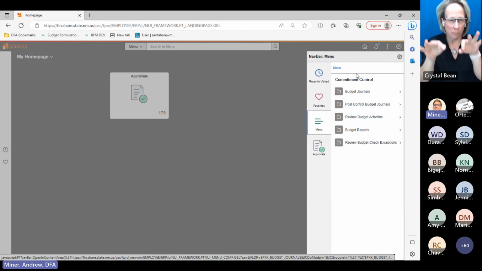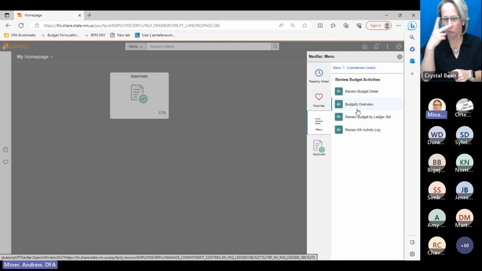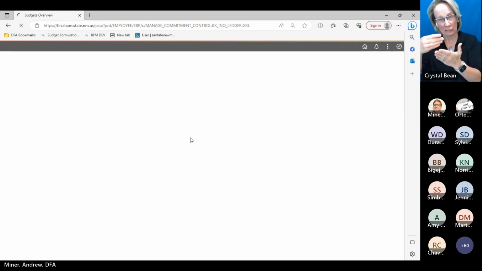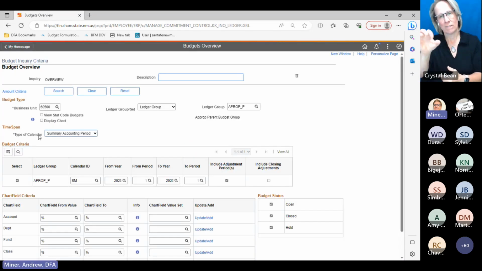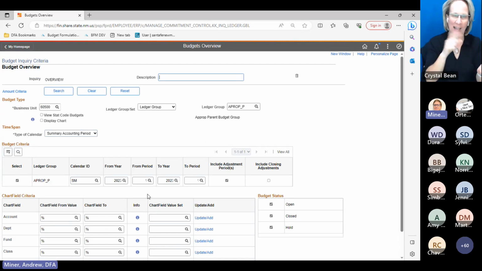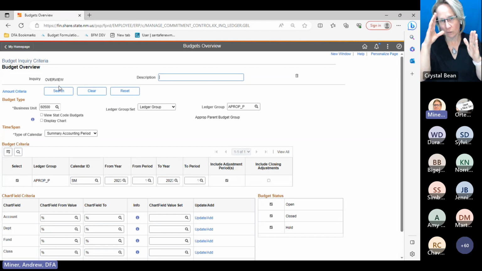So let's do your budget overview. In the commitment control module, you see review budget activities, and then I'm going to click on budget overview. Then I click on search and it should take you here. If this inquiry doesn't exist for you, then hopefully you can email the SHARE help desk, or if you've got some SHARE expert in your agency, they can probably help you set it up.